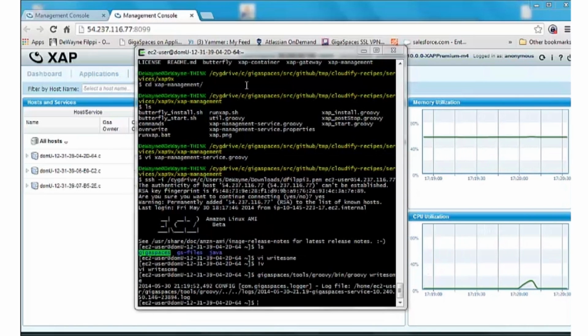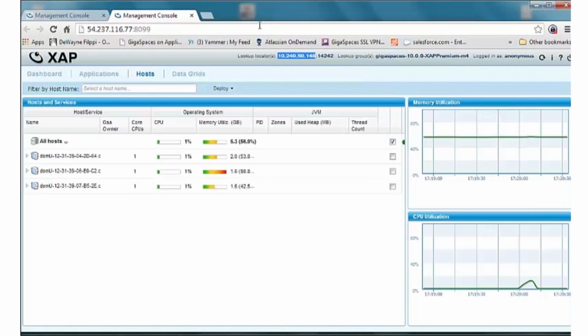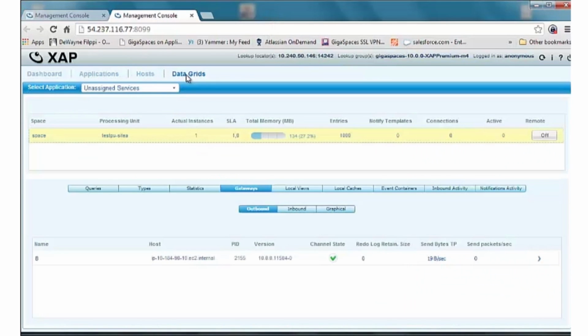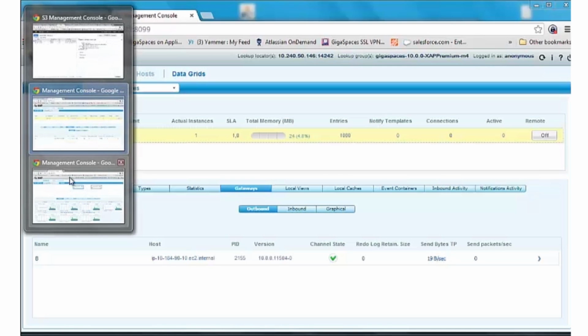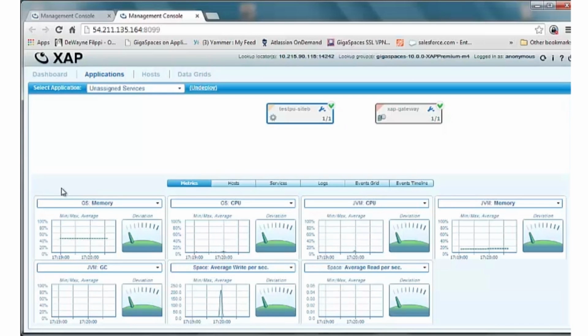Now, let's look at the Site A UI to see the data that has been written locally. And then Site B to see replicated data.